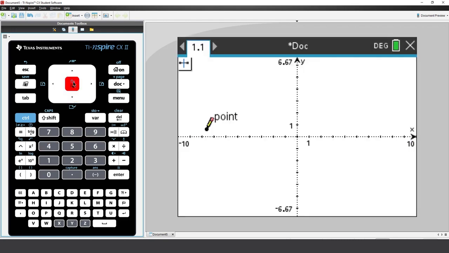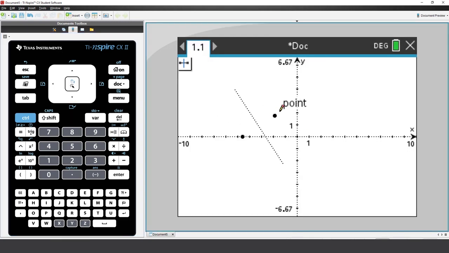Place a point on the x-axis. Make sure that the point is not located on a hash mark. Now place the second point on the y-axis. Press Escape to release the Perpendicular Bisector tool.